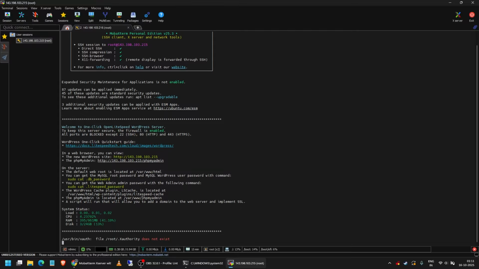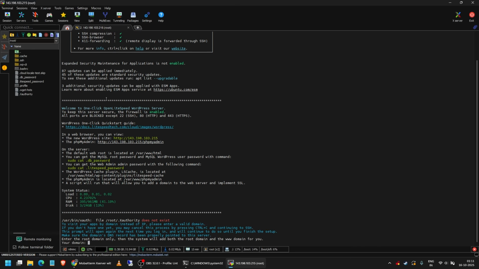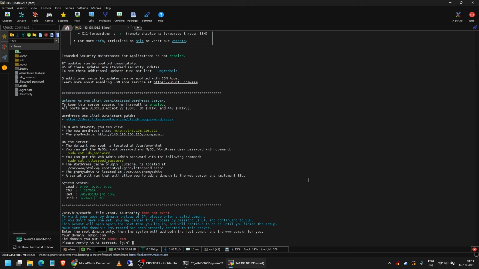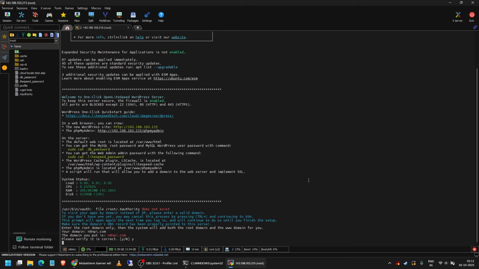Okay, so now we are connected to our VPS. You can see that we are connected to this virtual machine, virtual private server. Over here we have to enter the domain name, which is n8npi.com. No need to enter the www version, it will take it automatically. So just enter the root domain. Okay, n8npi is fine. Please verify it is correct. Yes.